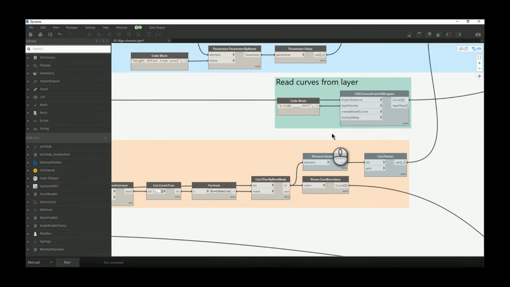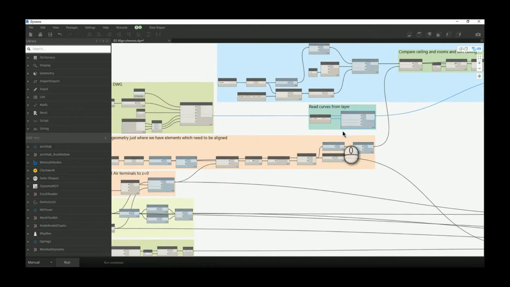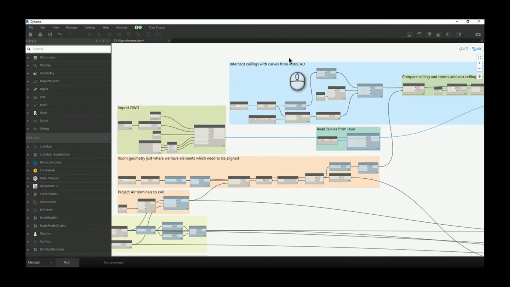And now if you remember, here we need to enter the exact name of that layer in which we are holding our surface patterns. And this node here will then convert that DWG element to lines. And you can see all those lines here. And from this point we can go here.